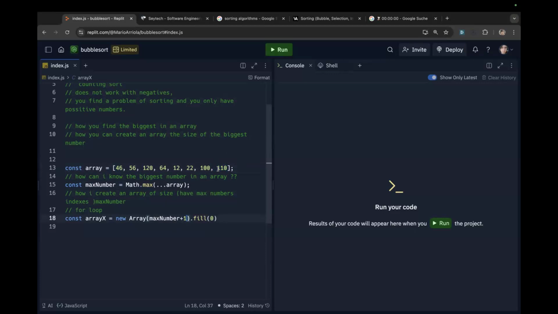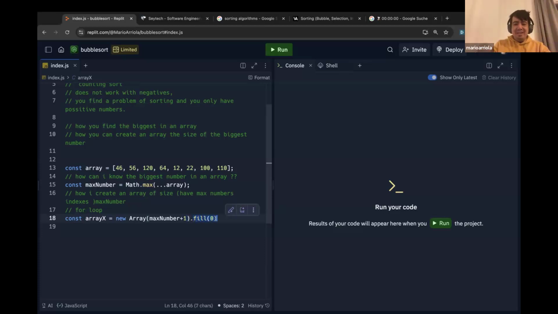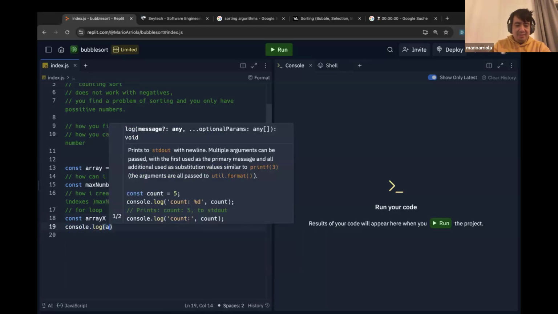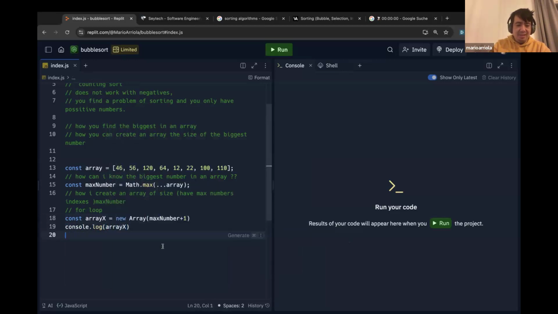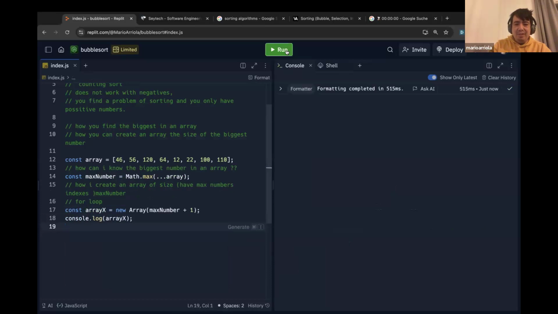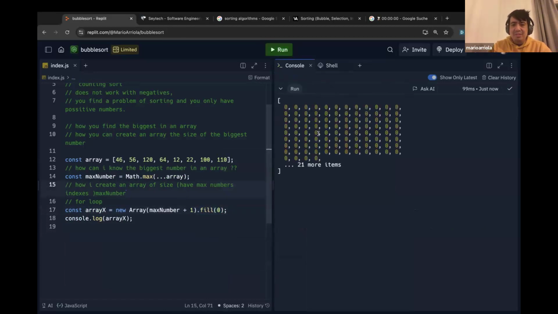Have we used fill? First time I see it. It's just to fill the array with zeros. For example, if I just console.log this array X, you will see a lot of undefined over there, 101 undefined items. If I just say fill, then I will fill that array with zeros. It's a common operation in JavaScript, just putting zeros in every single index that you have over there.